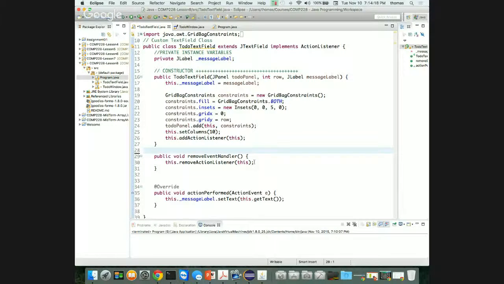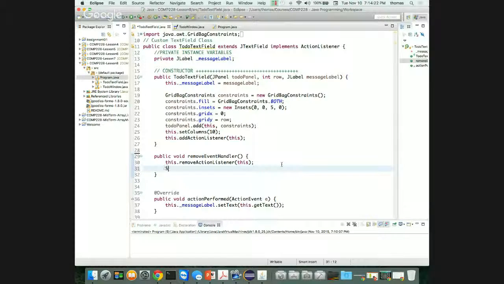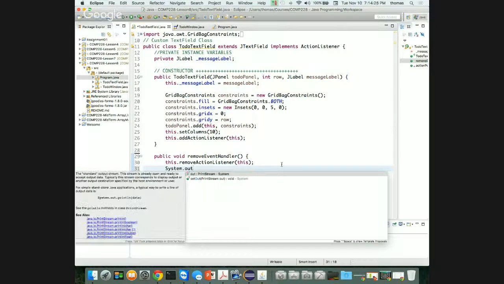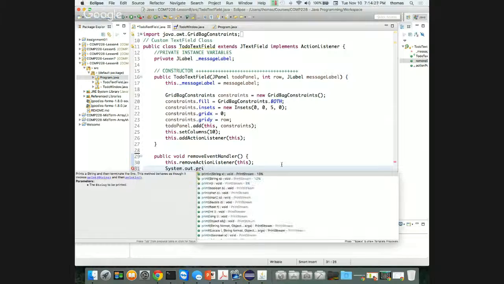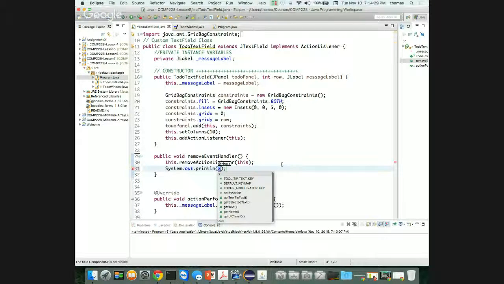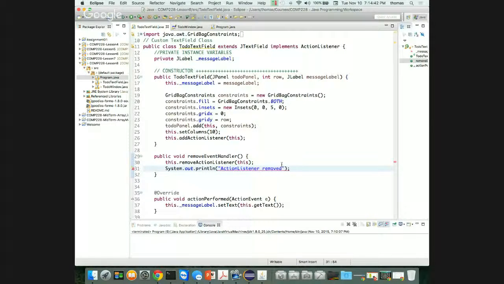In order for us to check that that's happening, we're going to make a little System.out.println, to see all these things that are happening, and we'll say "action listener removed." So that's what this System.out.println is going to do. And it's going to access this public method, this remove event handler, through a for each loop.